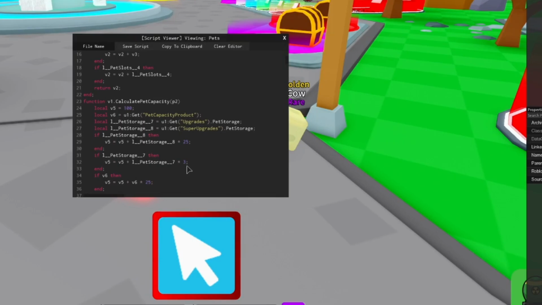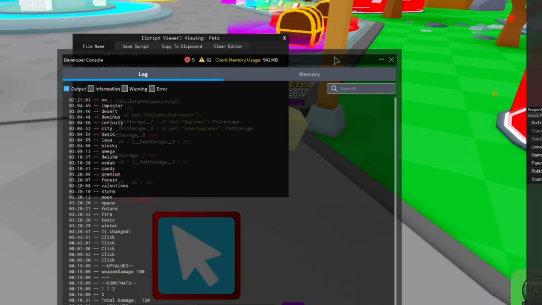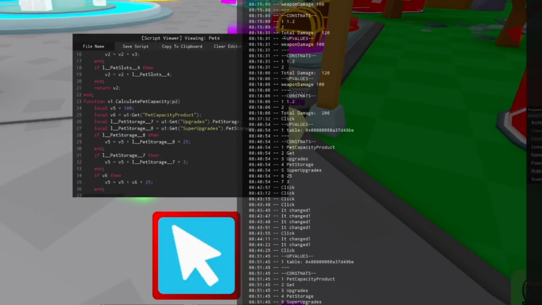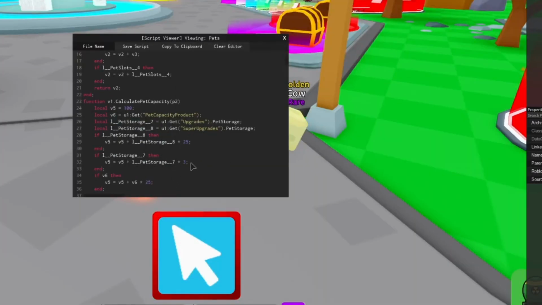So the next one was the 3. And now that 3 was at the index, we'll scroll down here, of 7. So I wanted to modify this and see what happened. And when I modified it, it did in fact change my pet capacity from 103 to a much higher number. So I'll just go through the steps to do that.